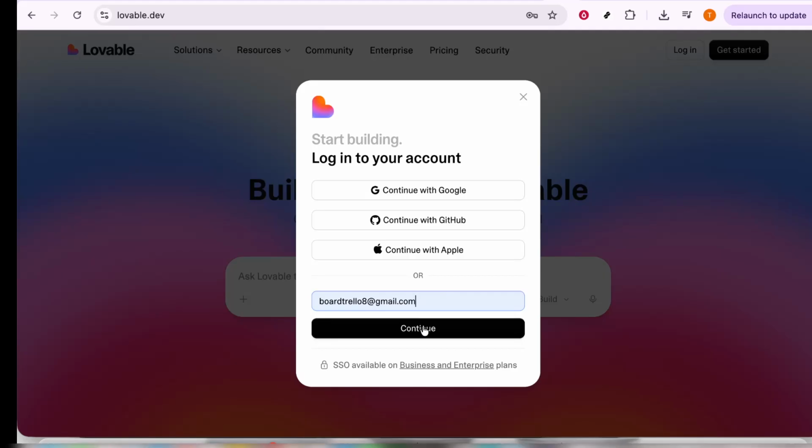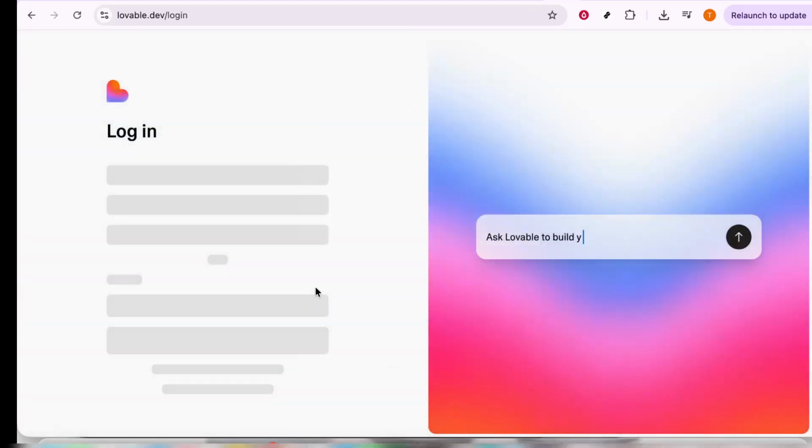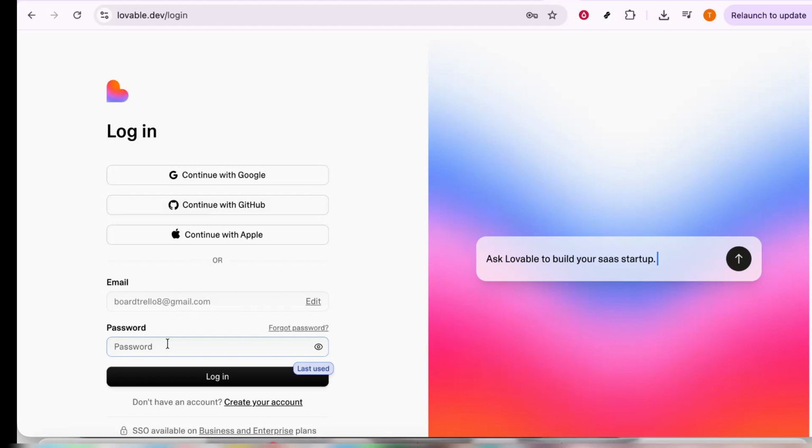At this stage, you can type in your email address in the appropriate field if you want to log in that way. Make sure you enter your email carefully so there are no typing errors. Even a small mistake can prevent access to your account. After entering your email, continue with the prompts shown on the screen to complete the login process.